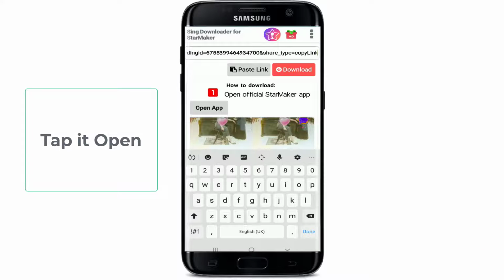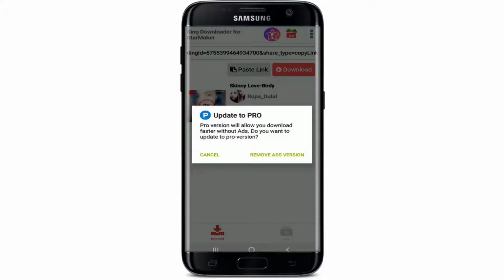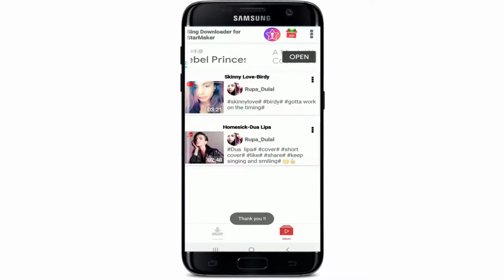Simply tap it open and you can even find the song on your phone gallery right here. As you can see, that is the song that I downloaded on my device. You can find it in your gallery.